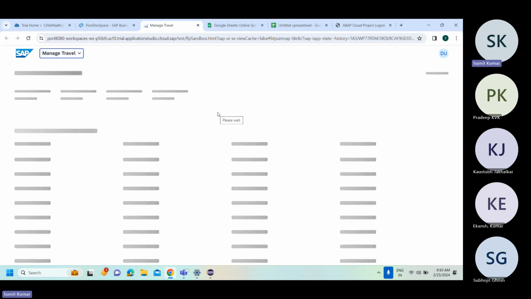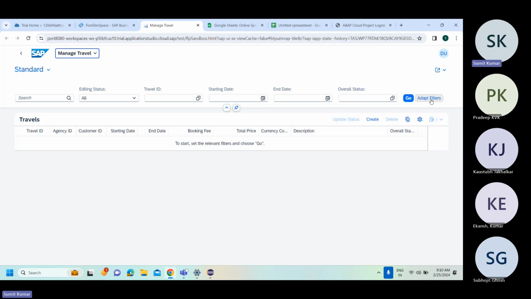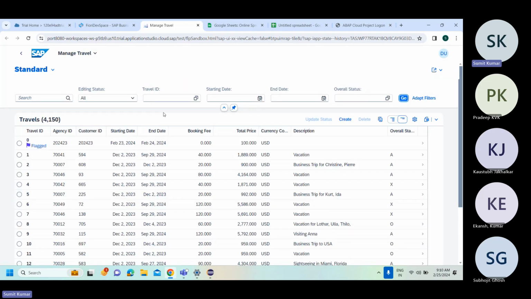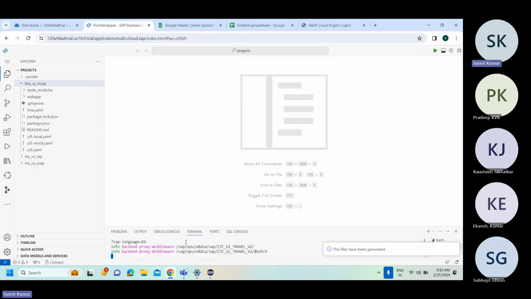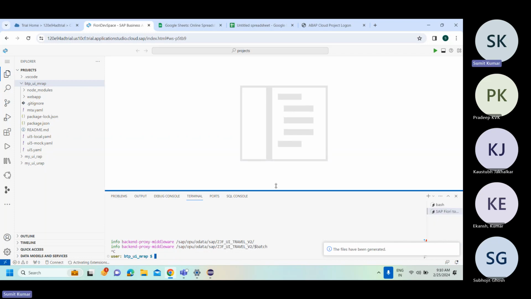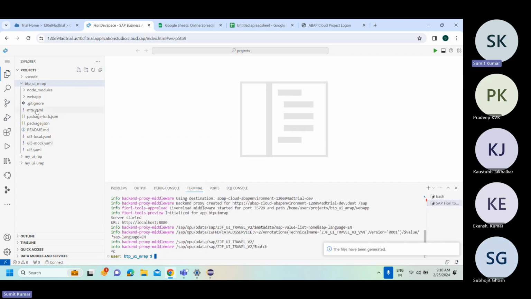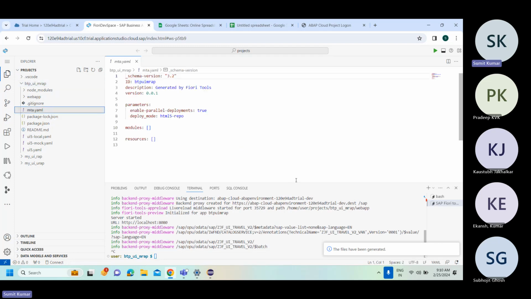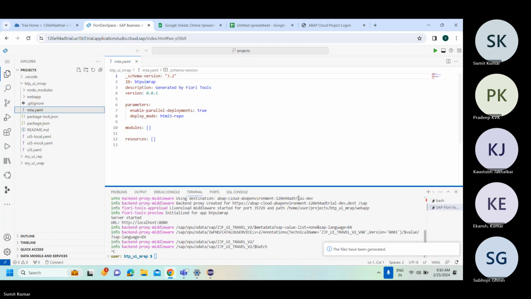So managed travel is getting loaded. Then I can see my application available over here with all the operations and everything that we defined. Now I'll close this and proceed with the deployment. For that, the deployment artifact, the MTA, multi-target application, YML file is responsible. So here I'll choose MTA YML.